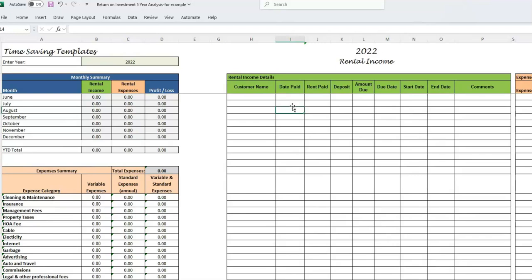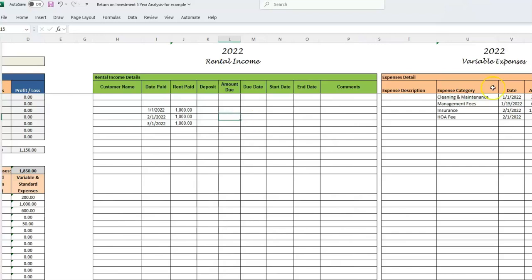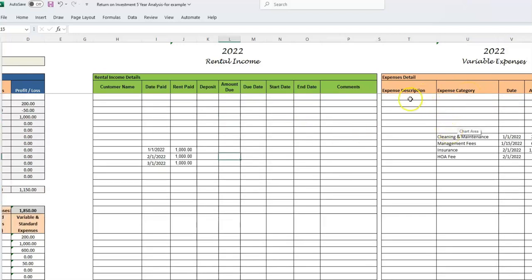Okay, so let me enter some sample data really quick. Okay, so that's just a few expenses and rental incomes that I entered. You could obviously add more to the description or notes or customer name and that sort of thing.